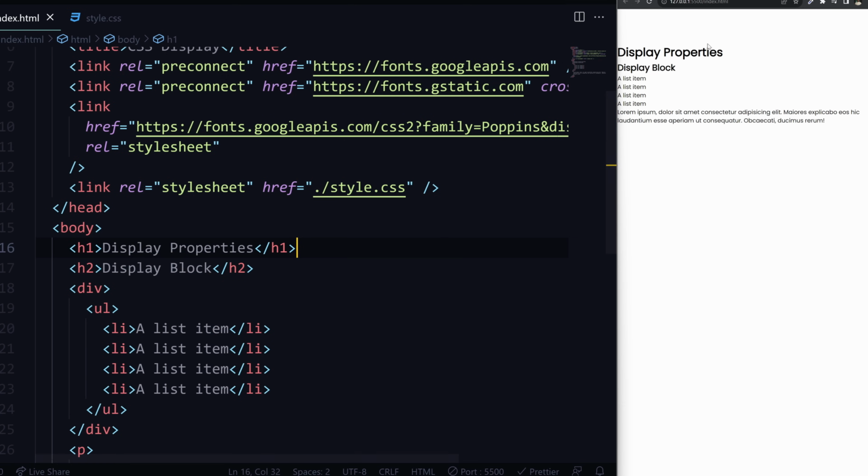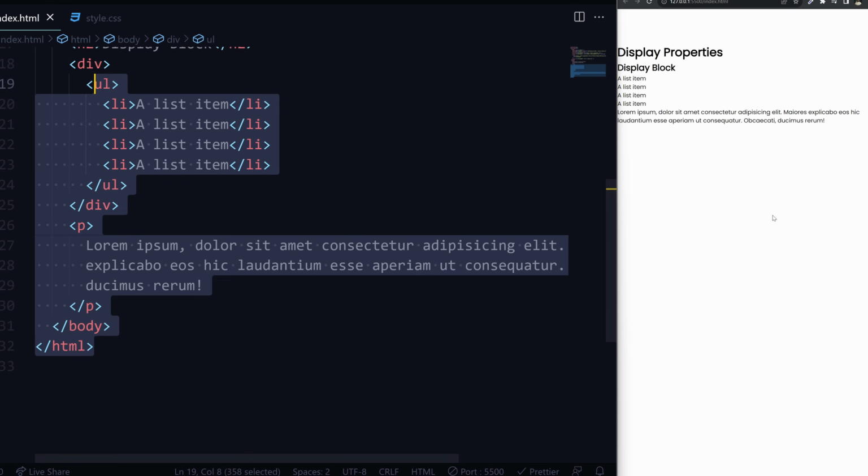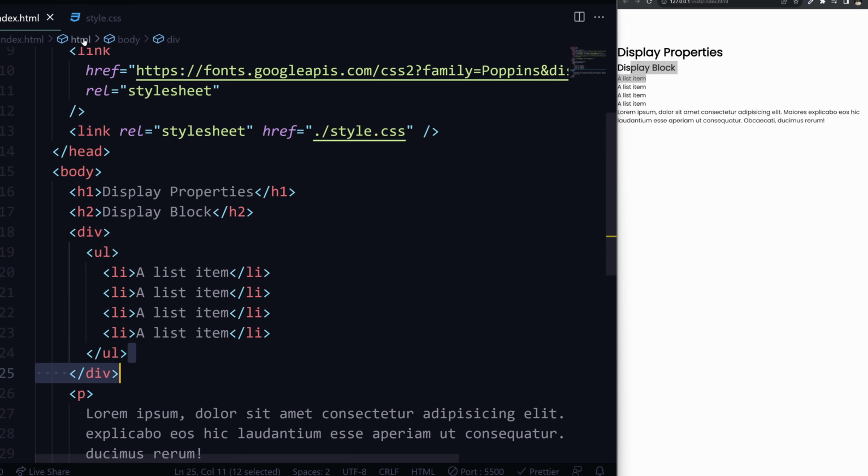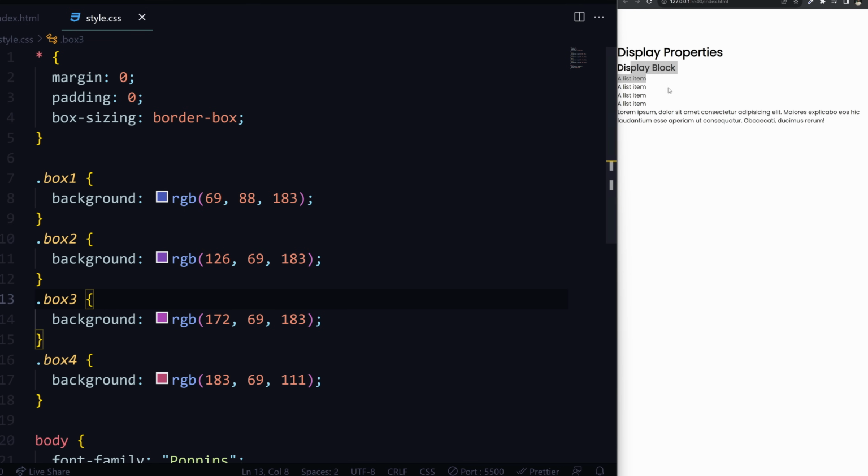So let's start off with the most popular display, called display block. So we have an H1, H2, a bunch of elements here. And as you can see, by default their behavior is to just drop down to a new line. And that's exactly what display block does. It just takes up all the available space horizontally for you. And then any other element that you add is going to drop down in a new line.